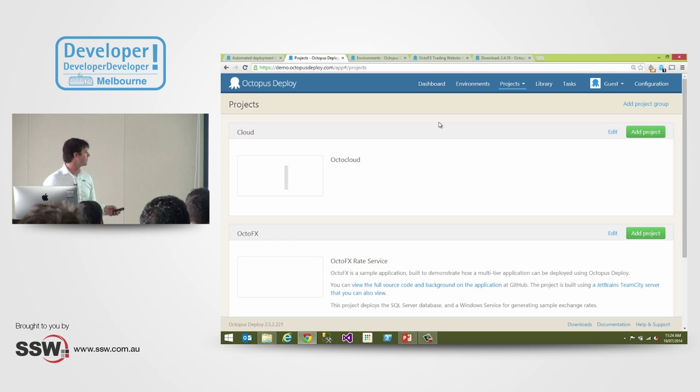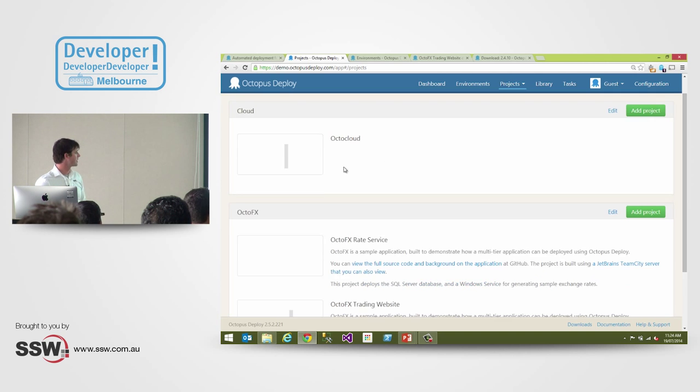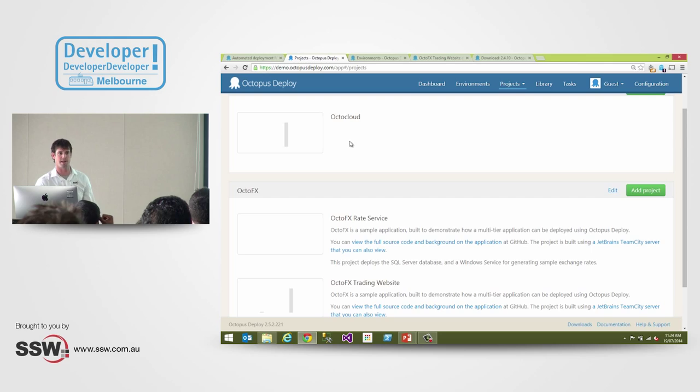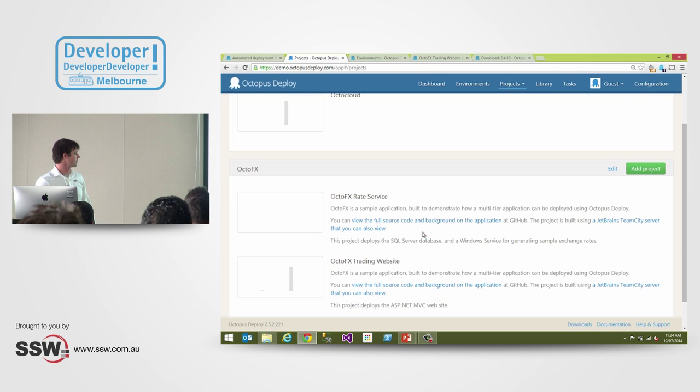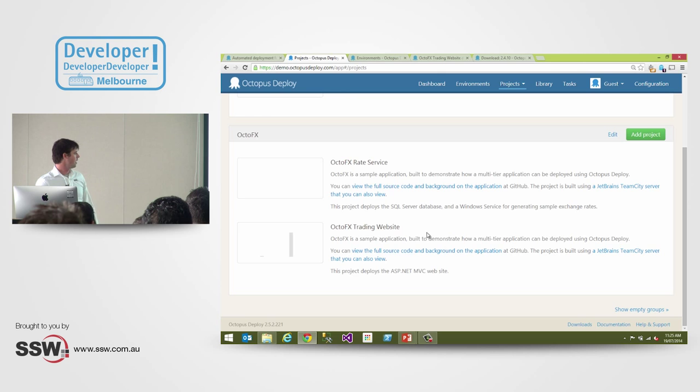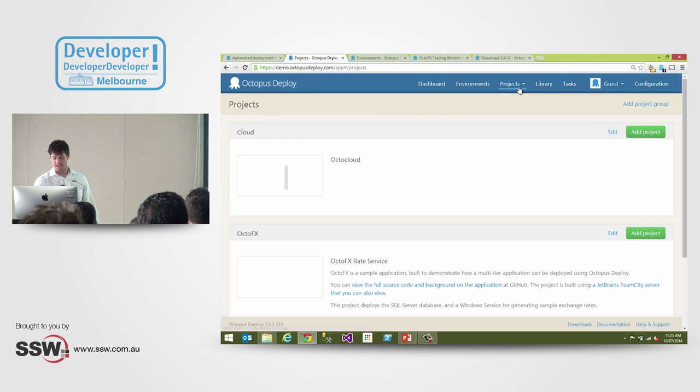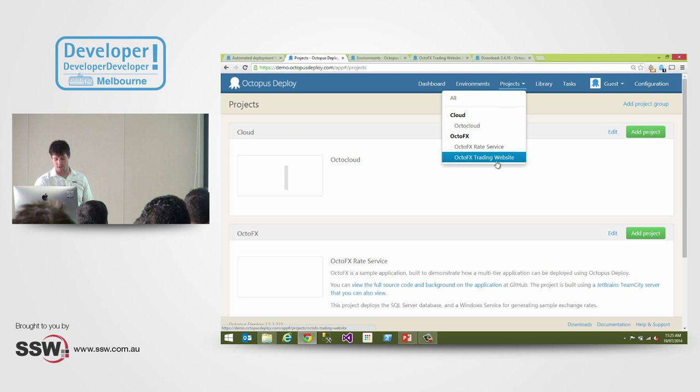So here's an example of some projects. We've got three projects in this demo. There's an Octo Cloud, which is a cloud service running on Azure. There's a Rate service, which is another service being deployed to somewhere, a Windows service. And then we've got a trading website. So all of these projects are grouped. There's cloud ones and there's OctoFX ones. So you can set up these groupings. So you can see all of them. You can see just those projects and so on.